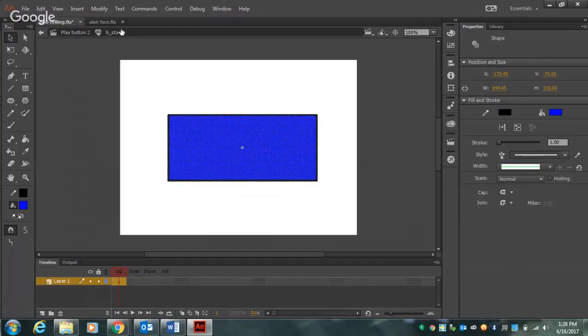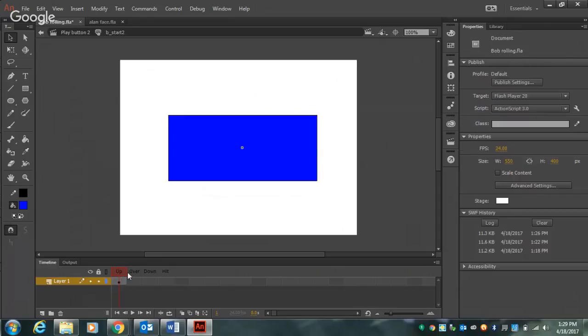When you double click it, you'll notice at the top it says B_start or B_start2, and then the scene underneath it. Notice the timeline at the bottom is completely different. You have 4 stages of a button.